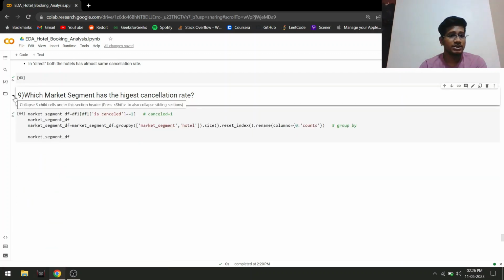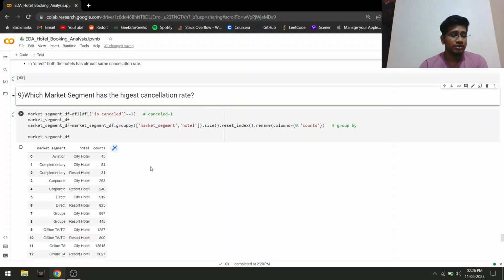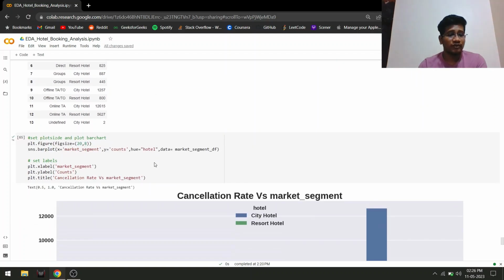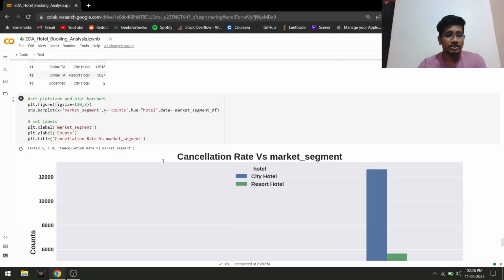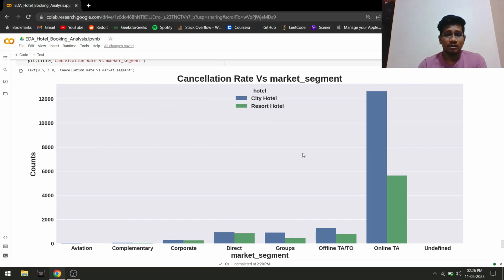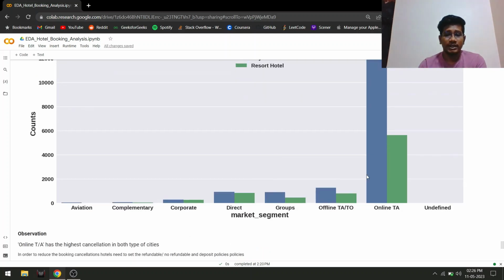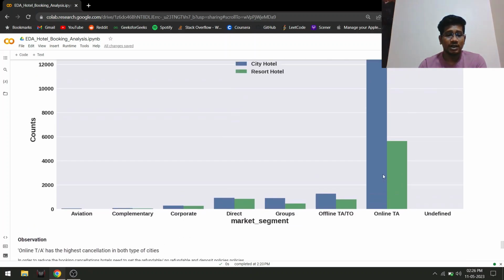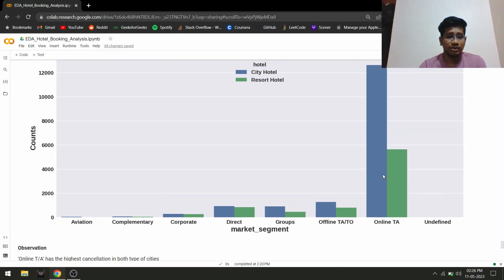Which market segment has the highest cancellation rate? As you can see, there are various market segments such as aviation, complementary, corporate, but we have to see which market segment has the highest cancellation rate. To access this, we will plot a bar chart and size chart. Here we can see the online TA, that is online travel agent, has the most cancellations in the city hotel.